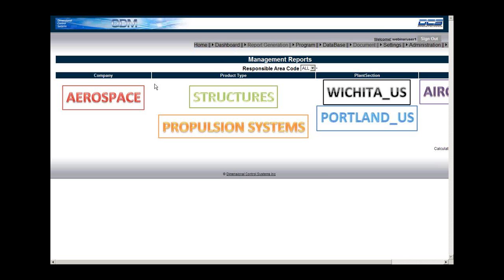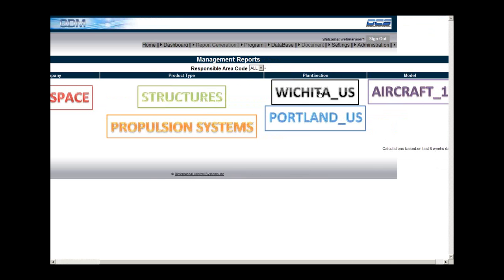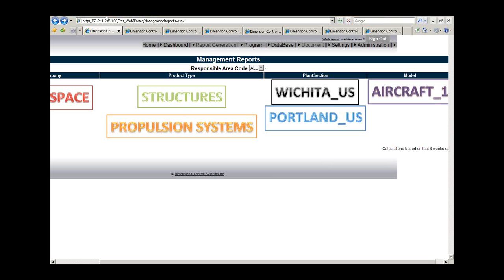This is your management dashboard, your high-level reports. You would click on any one of these images for the overall company data, the product type data. We have structures and propulsion systems, plant section data. This location would be Wichita, which has the structures. Portland has the propulsion. And one model, which combines all this data.